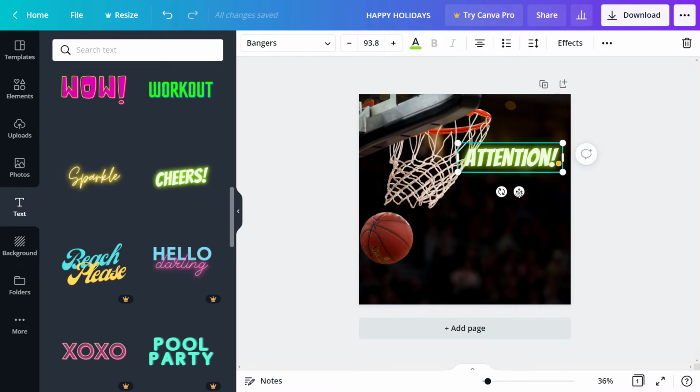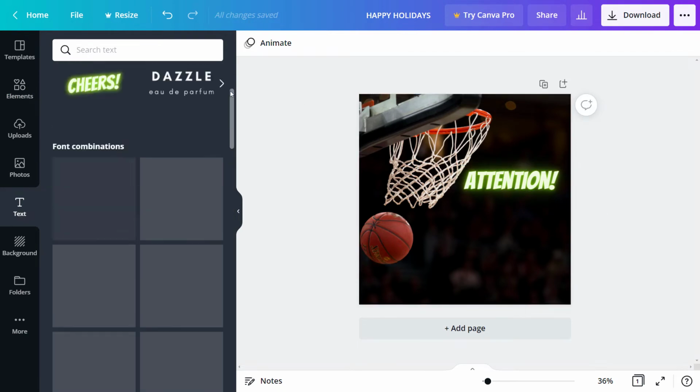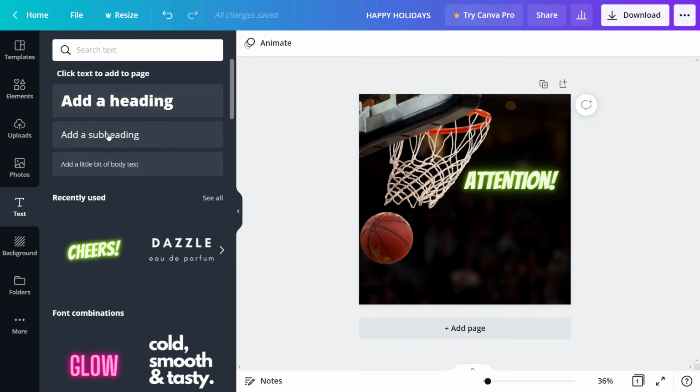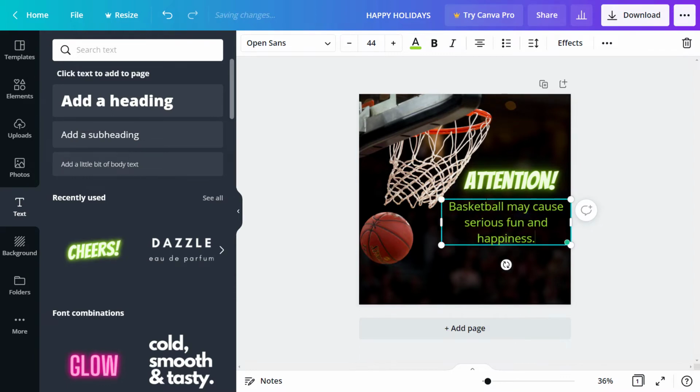What we're going to do, I'm going to move this down to here, and then we're going to go over to text again and scroll up to the top. And we're just going to add in one of these basic areas here, like a subheading. So this is starting from scratch. So maybe we add in something like, basketball may cause serious fun and happiness, or something like that. And this is just like maybe we're working on a social media thing for a basketball page. I wouldn't actually recommend posting what I'm typing here, but to give you the idea.